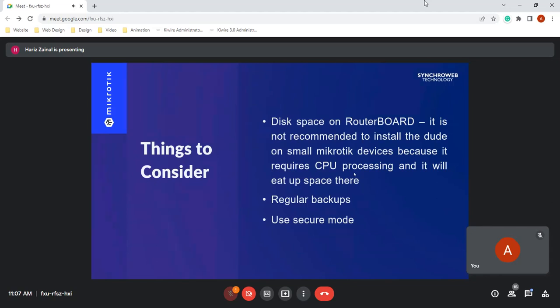However, there are certain things to consider. The disk space on the RouterBoard: it is not recommended to install the Dude on small MikroTik devices because it requires CPU processing and it will eat up space there. It's also recommended to do regular backups and also make sure that the MikroTik is using secure mode.